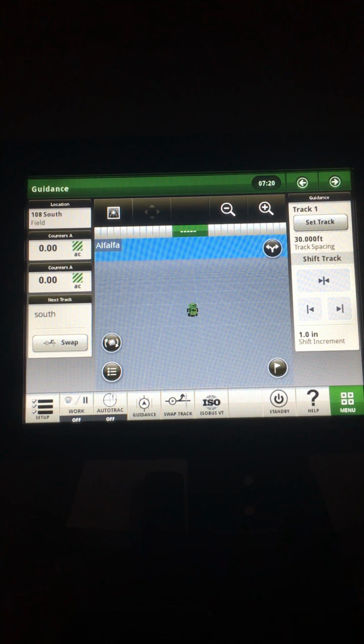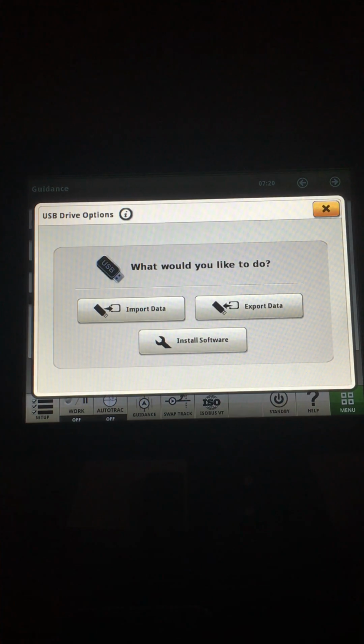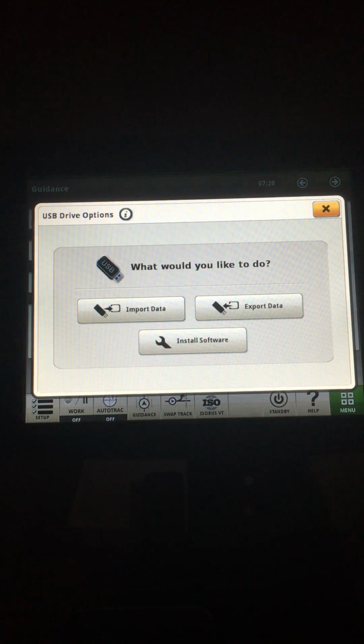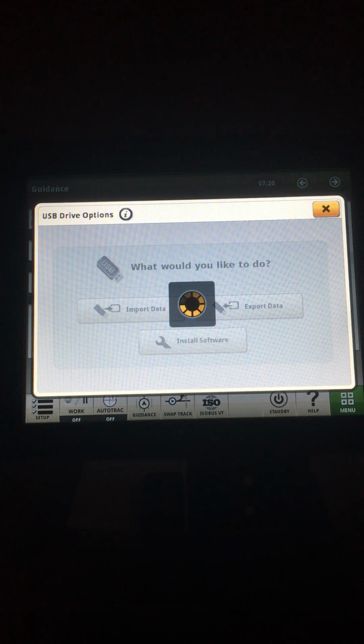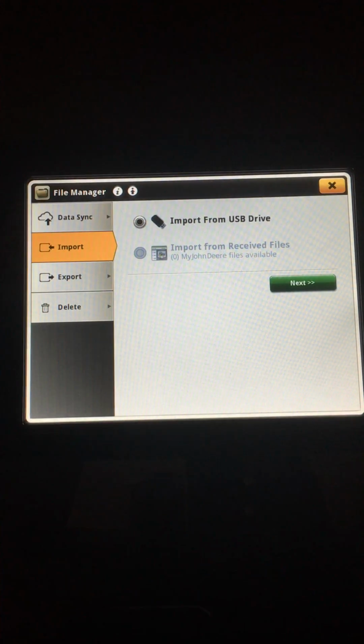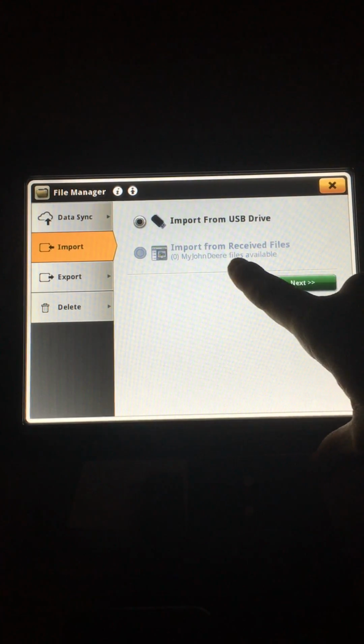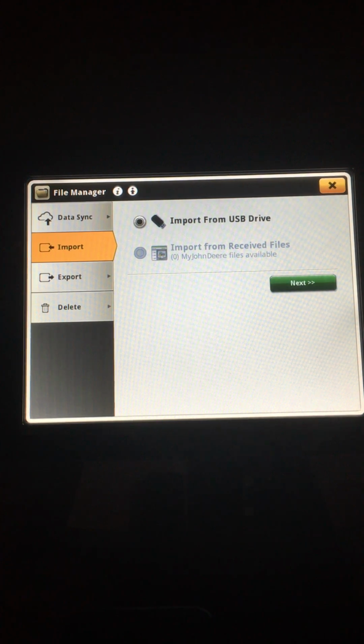In this example, we'll utilize a USB stick. Put the USB stick in the display and select Import Data. Then select Import from USB drive or Import Receive Files from My John Deere Operations Center. In this case, we will use Import from USB drive.